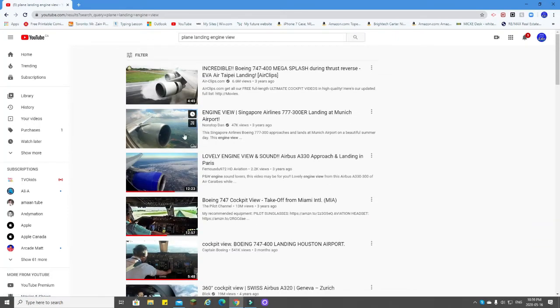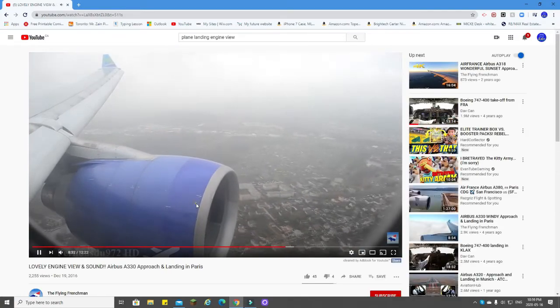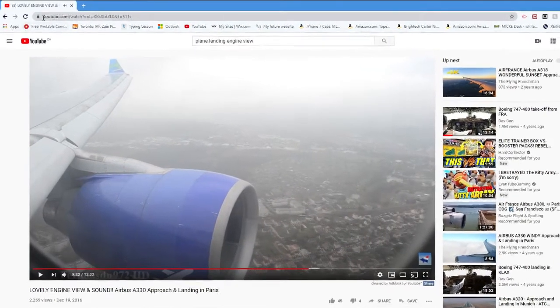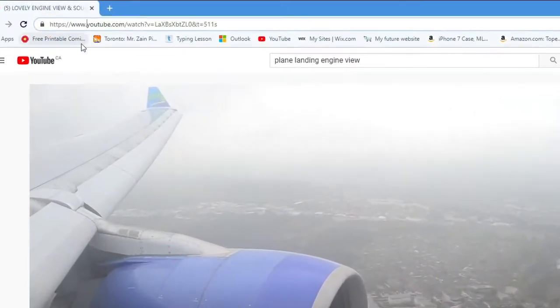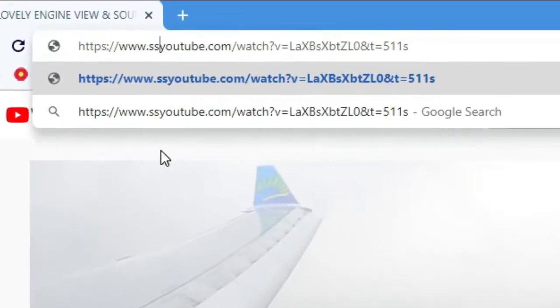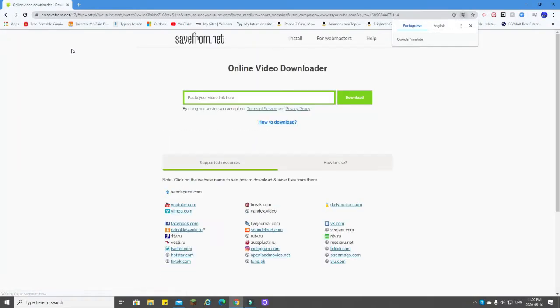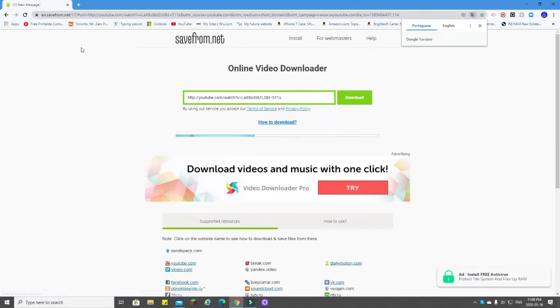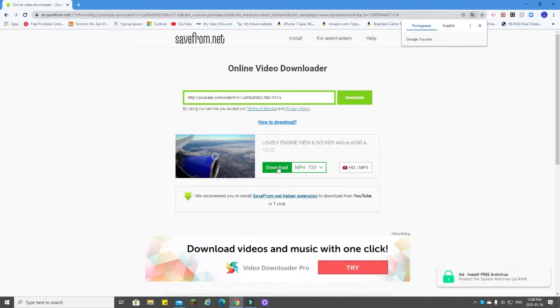This first clip looks really cool, but in this case we will be choosing this clip over here. Now just click on that clip and pause the video right there. Then go to the search bar and, before "youtube" in the address, type in SS. It's going to take you to the savefrom.net website, so just click on download.